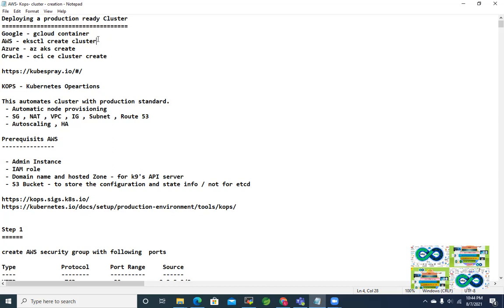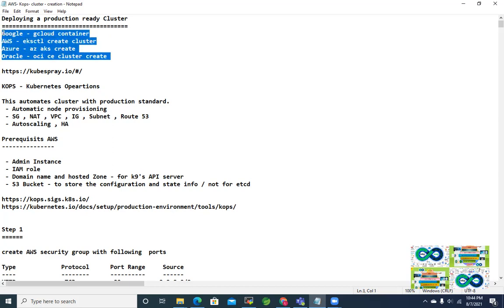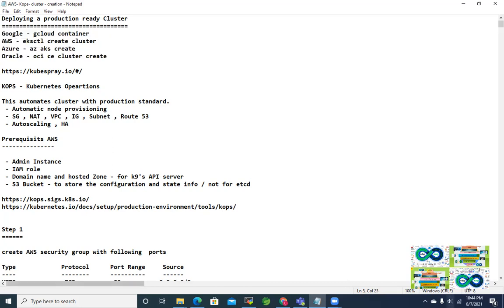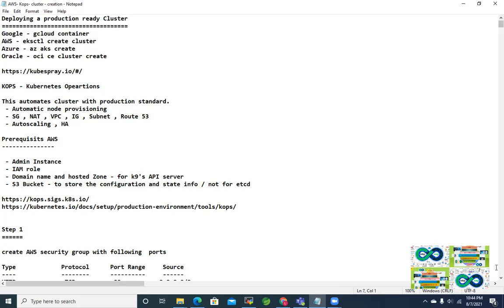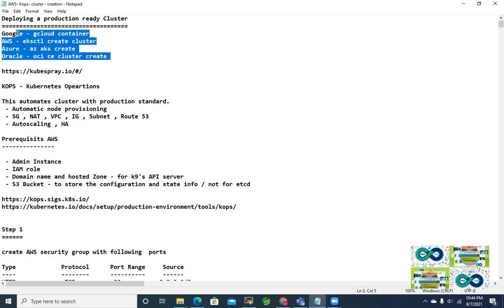And with Azure, we have az aks create. AZ is their command line, and aks create. And with Oracle, we have OCE, container engine, cluster create. So likewise, different vendors, Google, AWS, have their own methodologies, their own tools to create the production equal cluster manually. This is other than the console method. As I just mentioned, even in Azure, Oracle, AWS, you can click and create, but these are command line tools.